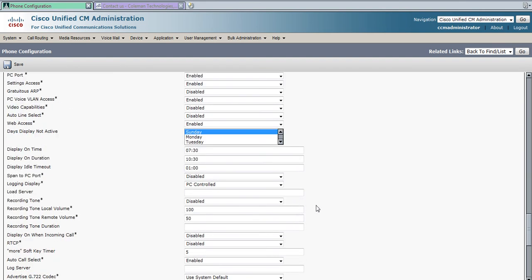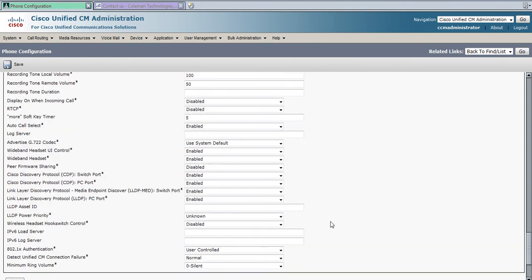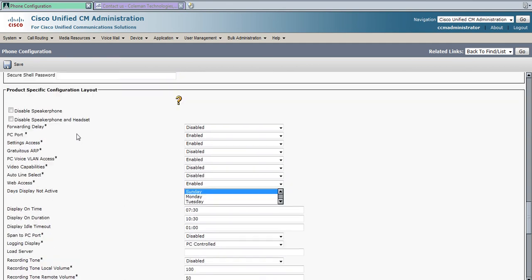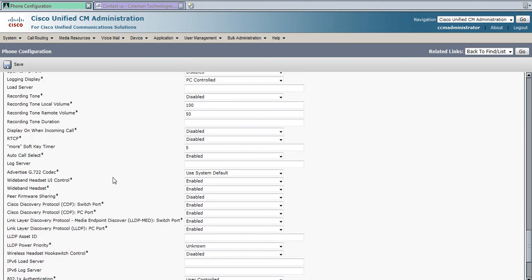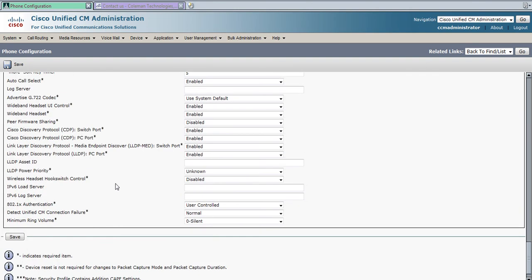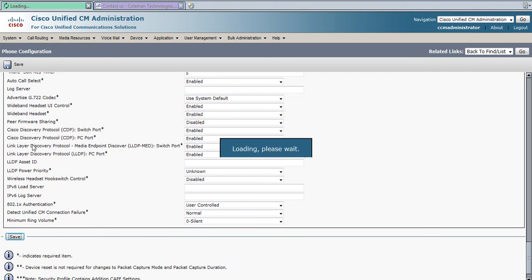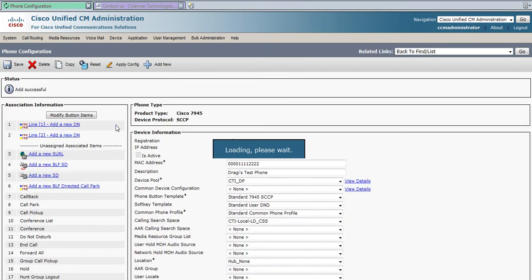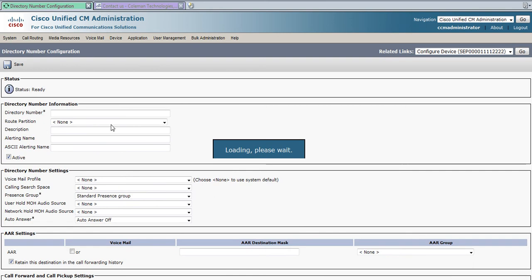And as far as this phone is concerned, we can just hit save and we'll have the phone added. All of these settings here do obviously mean something. Let's leave them as they are for now, and we'll get back to that later. So now we added a new phone, 7945, to the system. Obviously we cannot call it because we don't have an extension on it, so we'll add a new extension here.